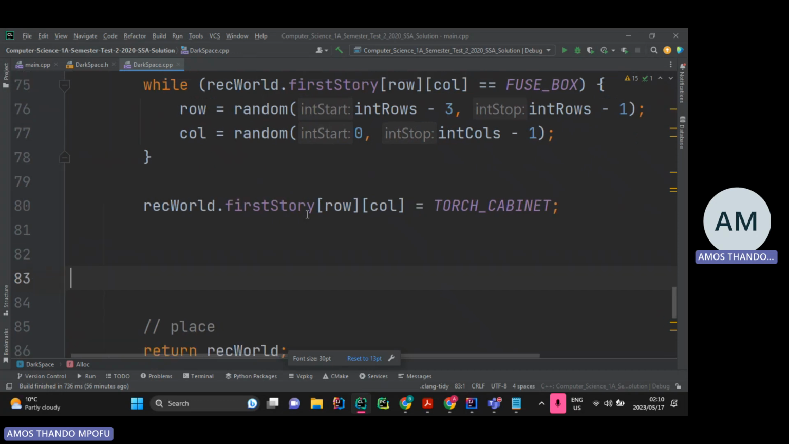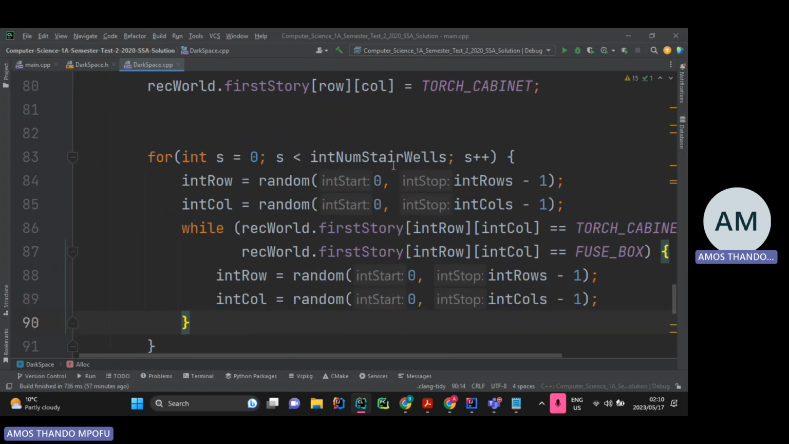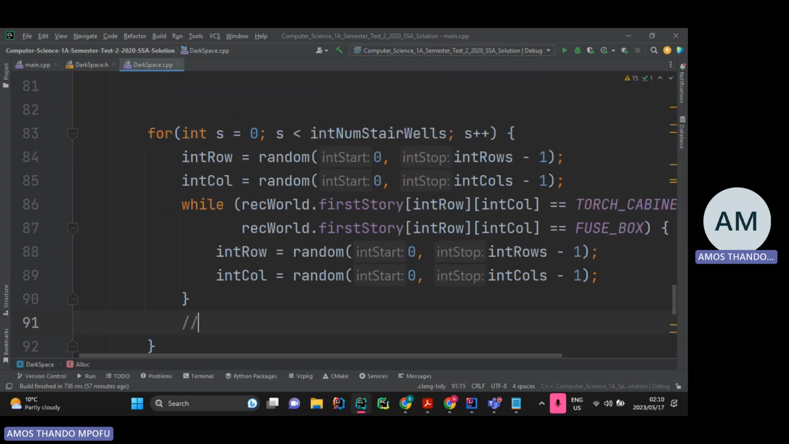Okay, I think I should zoom out a bit. This should be better so that you can see the whole thing. So you're going to have for int s equals 0, s less than num stairwells, s plus plus. Then I repeat this for the specific number of stairwells. And now I'm just going to write the comment here: place the stairwells. Then I'm going to place the stairwell.